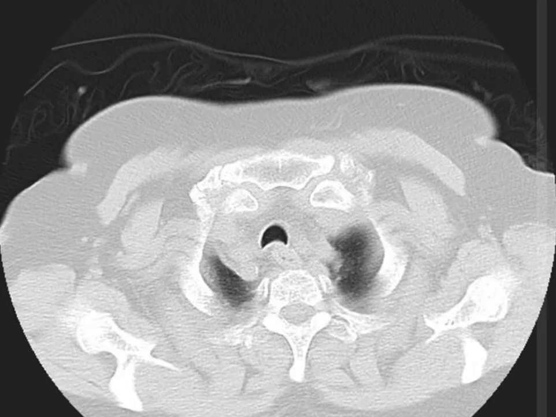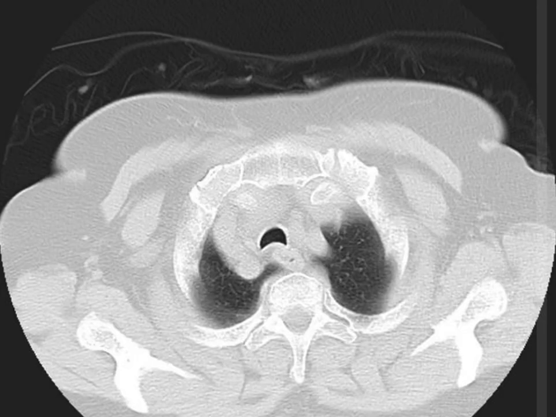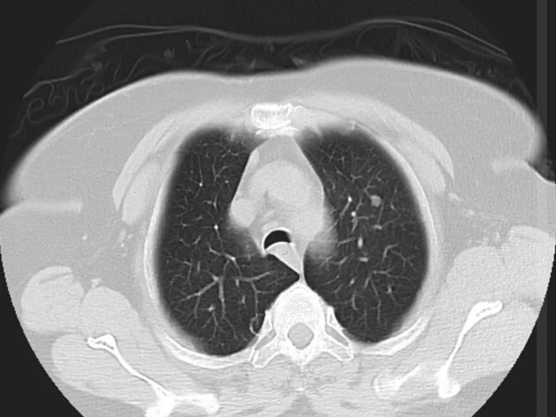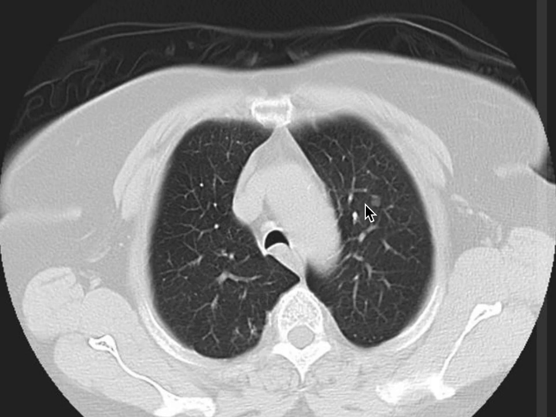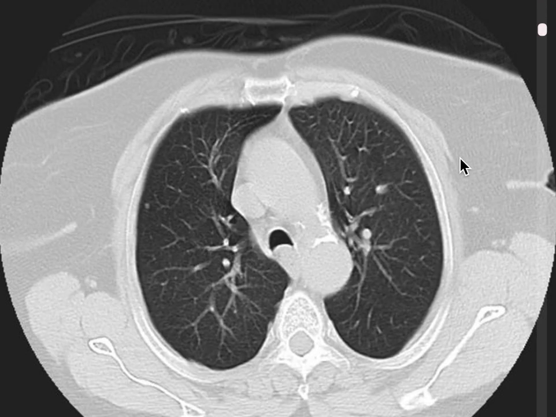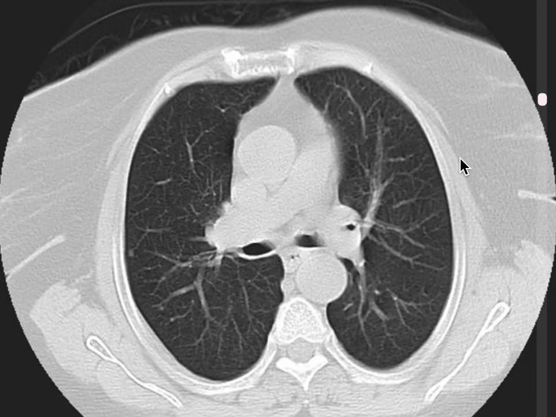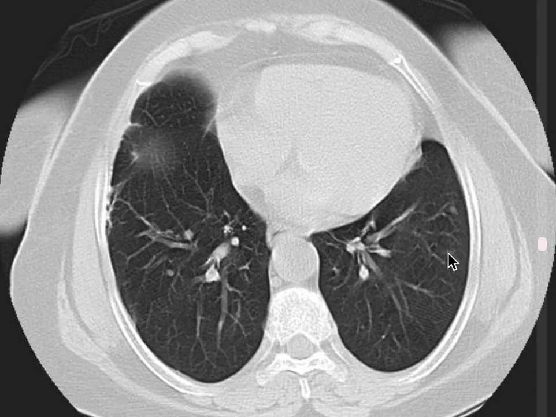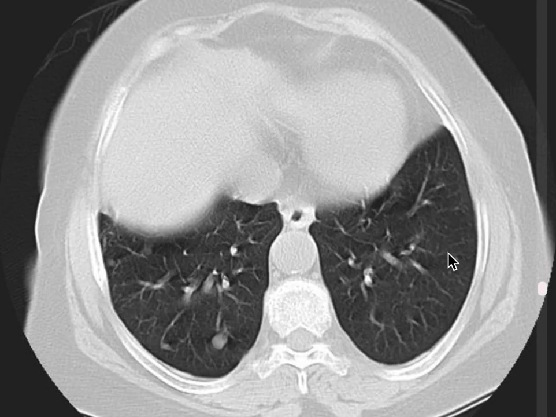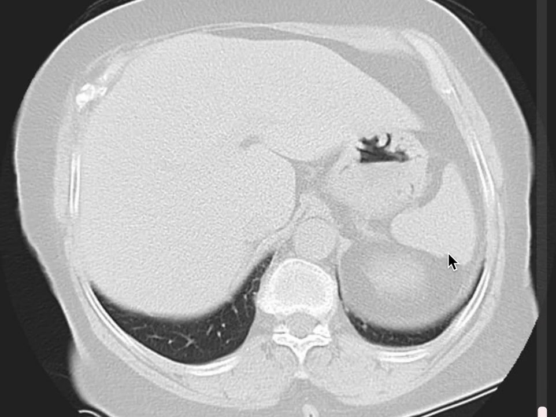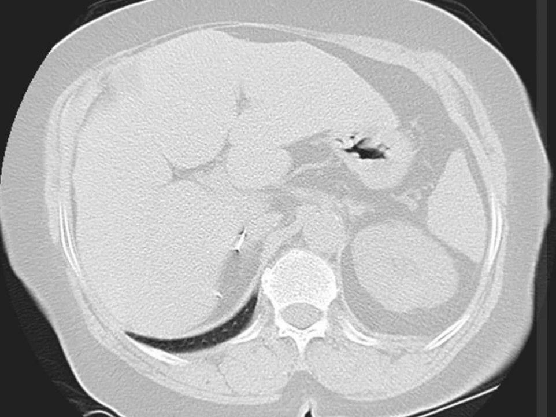So this is the staging CT chest, which we can see as we scroll down from the apex of the lungs down to the bases. We can see multiple nodules throughout both lungs, which in this context most likely represents secondary metastases from the renal cell carcinoma.